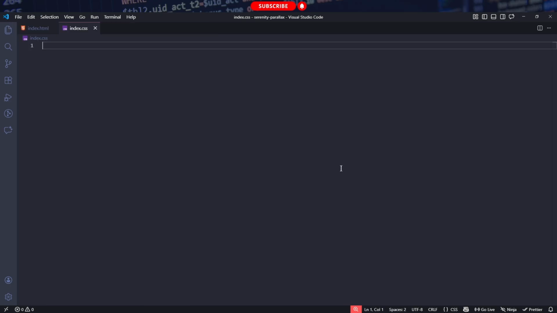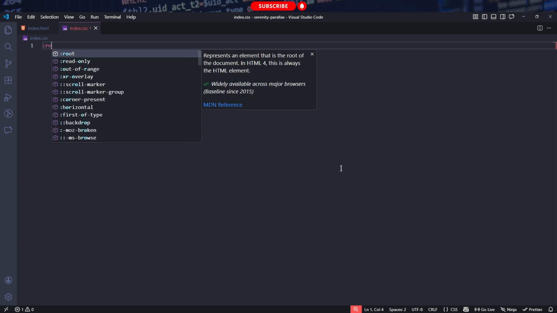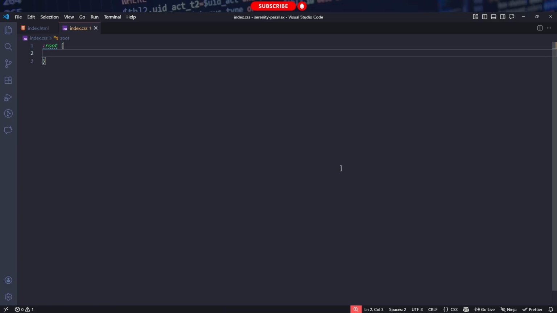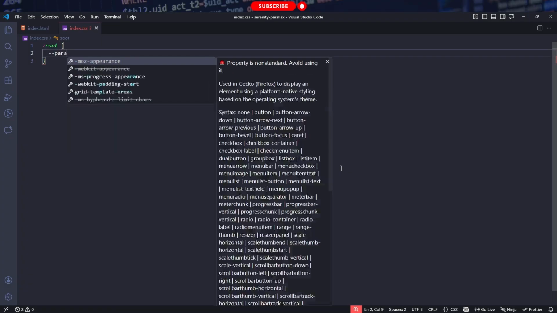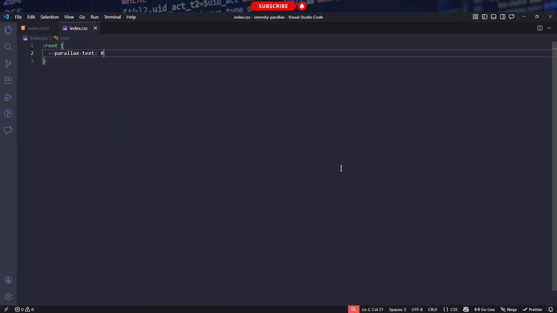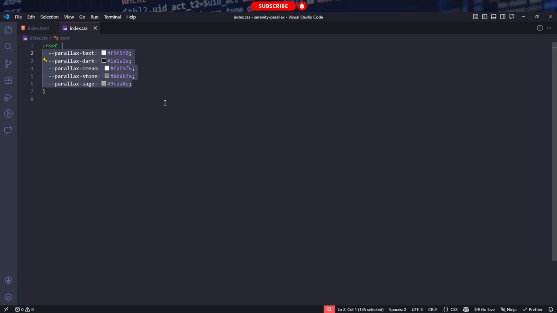We are going to initialize our index CSS with some variables here, so we can reuse our colors throughout the entire file. To declare our CSS variables, we have to write root, and inside of this root, we can write a parallax text with the value f5f5f0, and we will also have a parallax dark, a parallax cream, a parallax stone, and a parallax sage. So these are our colors.